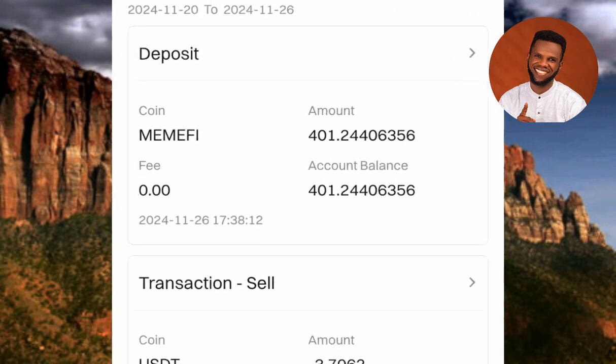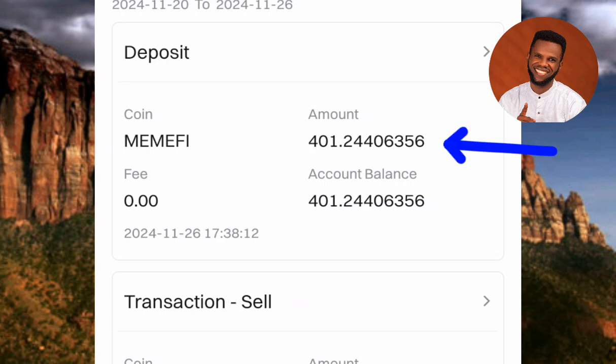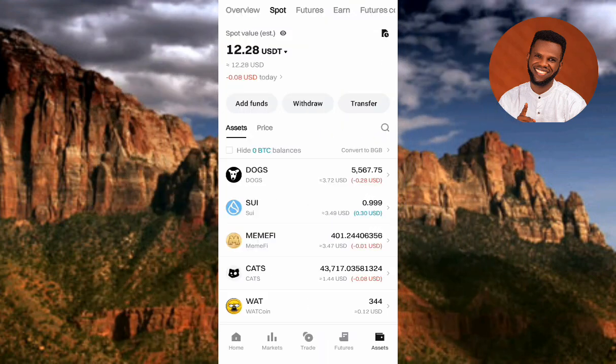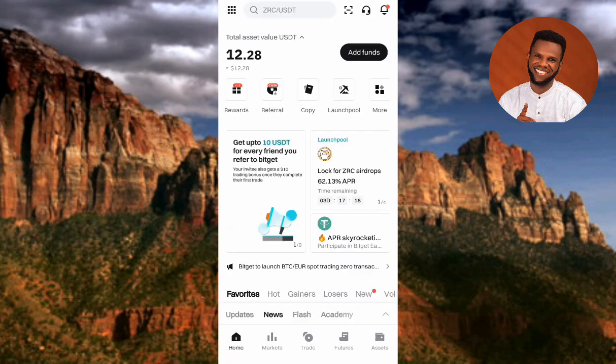You can see the deposit right there. You can see the coin deposited is MemeFi. You can see the amount of MemeFi token, 401. You can see the fee 0.0, and also you can see the date and the time. So guys, now this side can confirm it. So guys, now I've been able to show you guys how you can deposit or transfer your MemeFi token from your OKX wallet into your Bitget account, and I believe this was helpful to you.